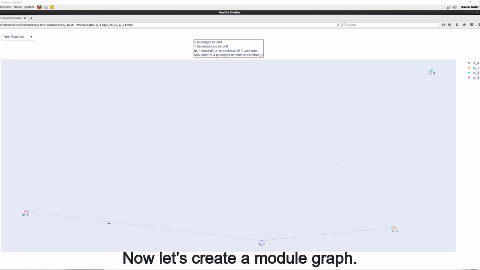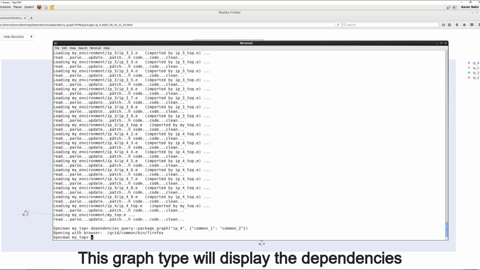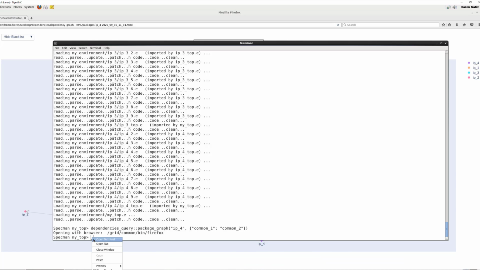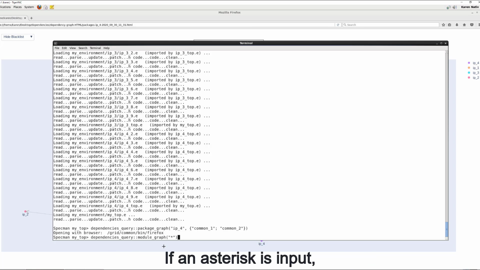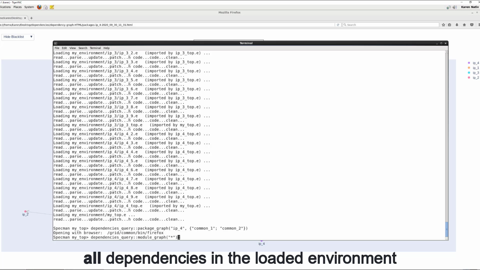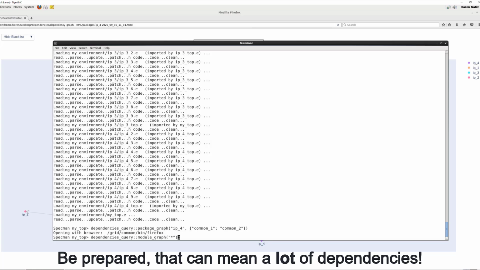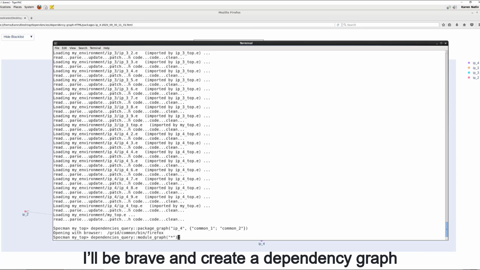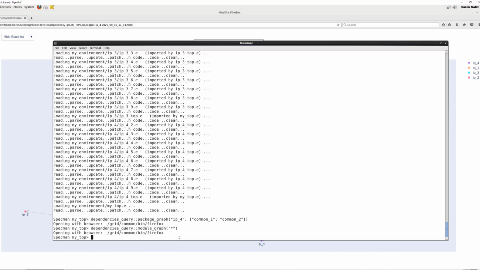Now let's create a module graph. This graph type will display the dependencies in a more detailed form. If a specific module name is given, all related dependencies are displayed. If an asterisk is input, all dependencies in the loaded environment are displayed. Be prepared, that can mean a lot of dependencies. I'll be brave and create a dependency graph of all dependencies in my environment.